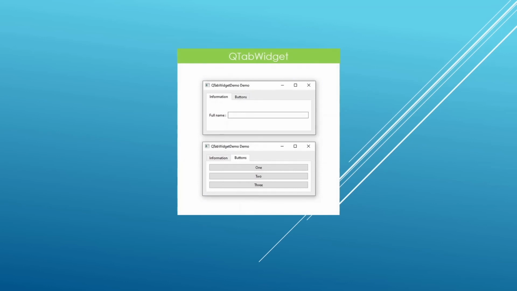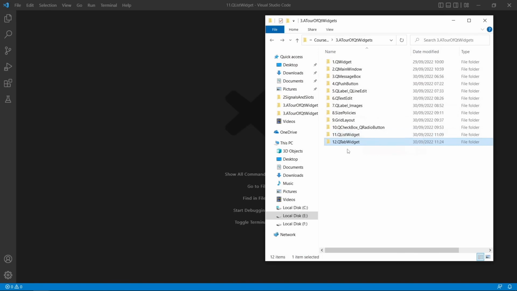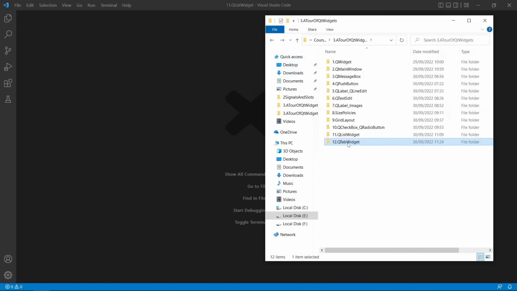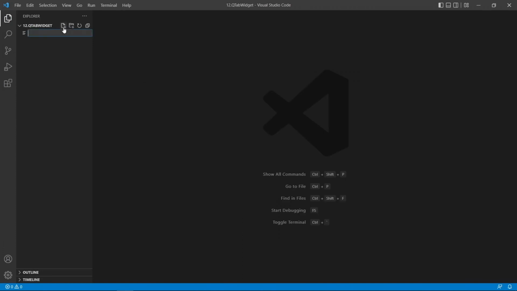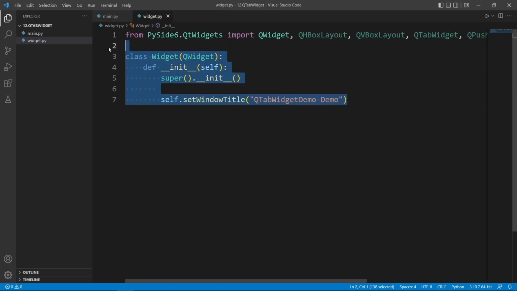Now that we know this, we can head over to Visual Studio Code and actually do this. Okay, here we are in our Visual Studio Code editor. The project is going to be living in this folder here, 12QTabWidget. We can drag it and drop it on top of Visual Studio Code here. The first thing we want to do is to create our files. So that's going to be main.py, and the other one is going to be widget.py. Let's do that. We can go in our widget and set up our starter code for the class. It's going to be inheriting from QWidget as usual.